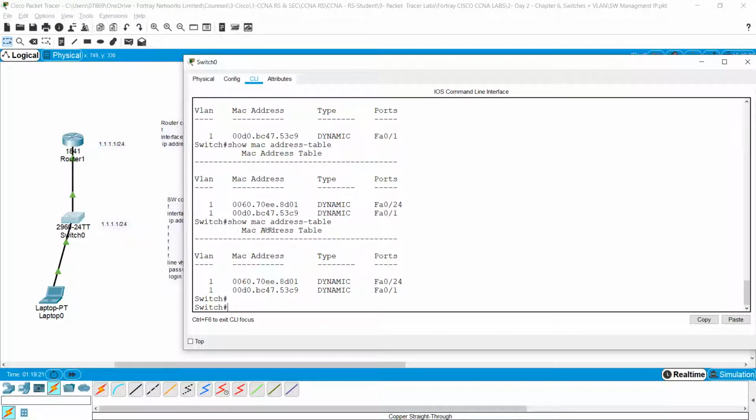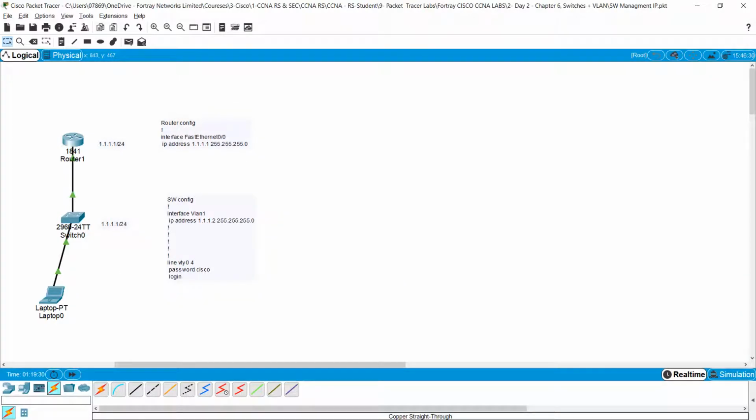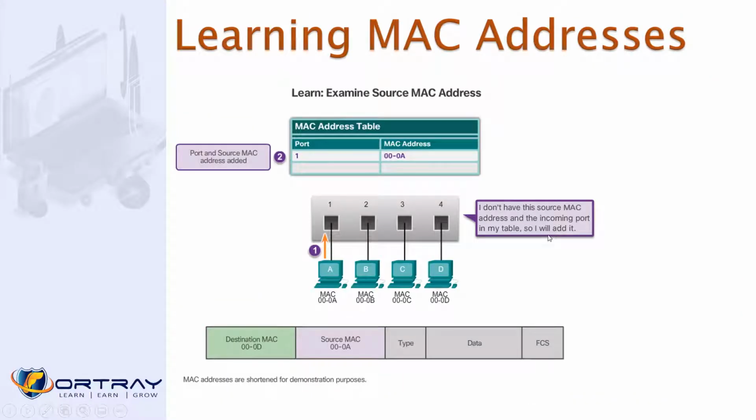Okay, show MAC address. As you can see, F0/24 is the port connected to the switch router side, and this is my PC side. I learned the MAC addresses. So basically, switches learn the MAC addresses. It says, okay, the communication has started, this is the first time I learned this MAC address. I don't have this, so I will add it.